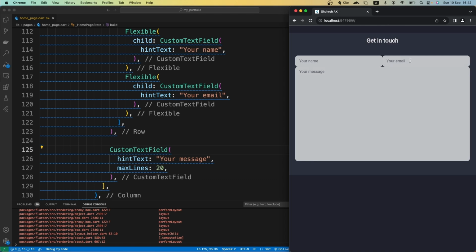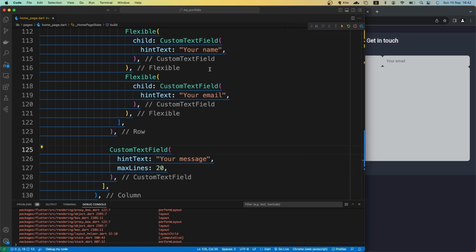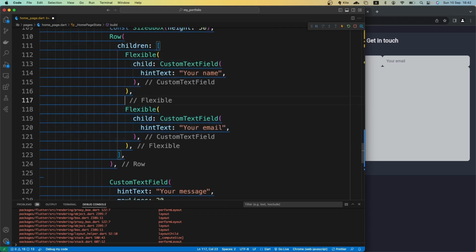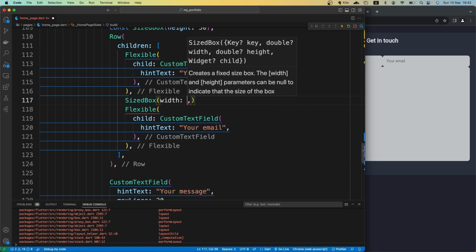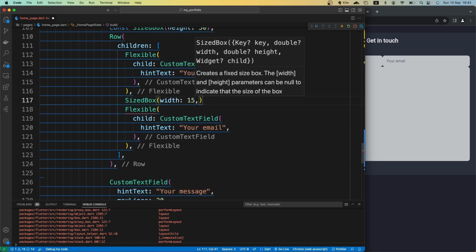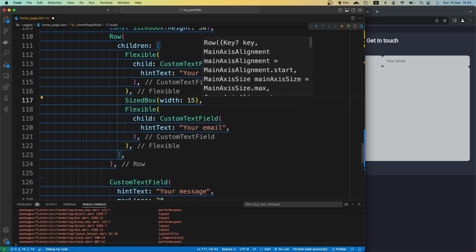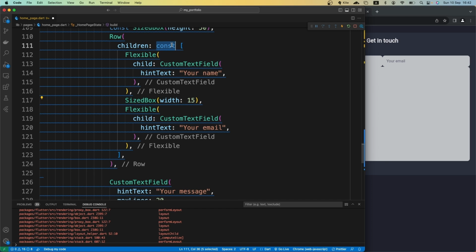We need to add some spacing between these. So first of all, I want to give a spacing between the email and name text fields. Okay, that's what I want to do. So let's try that one. Just right here, sized box, and that should be width for this one. And for the width, I can set it to 15. Okay, let's make this const, not like that. Let's put it here for now.